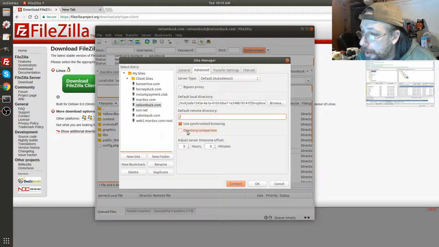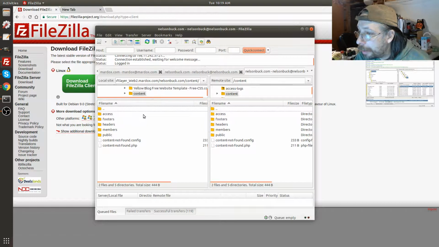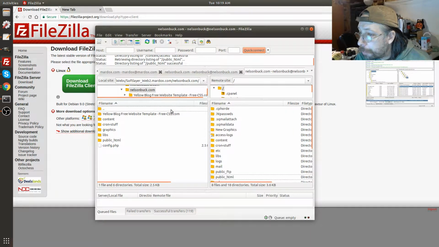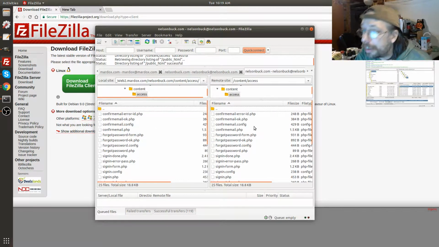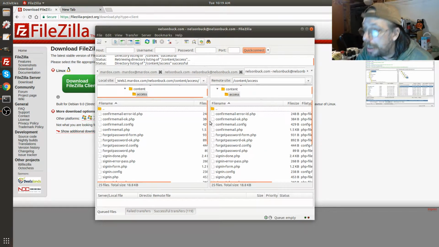I don't use directory comparison, but I do use synchronized browsing. Again, that has to do with when I click on one menu, both sides update. When I click on and again, both sides update. Back up. You see what I mean? If I go into different folders, each side has its own stuff. But it's easier to run that way. I used to have to go into content, access, and on this side I'd have to do the same thing. Okay, I went into content, I went to access, and then I would have both menus on each side. So I really find this a lot better.